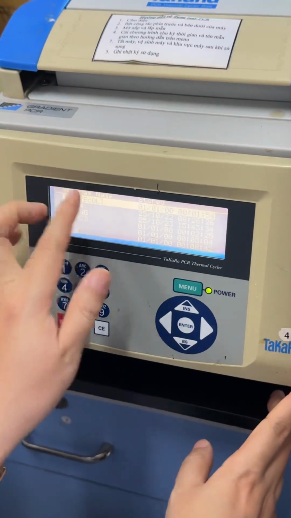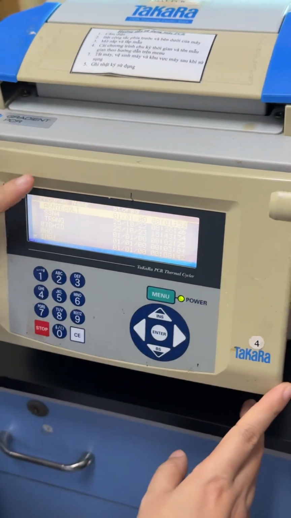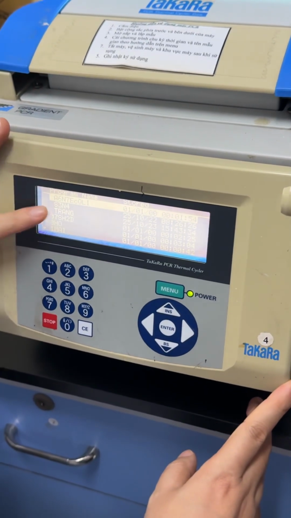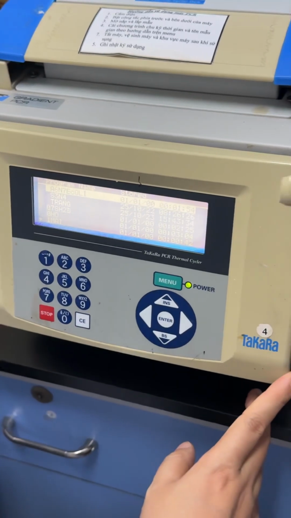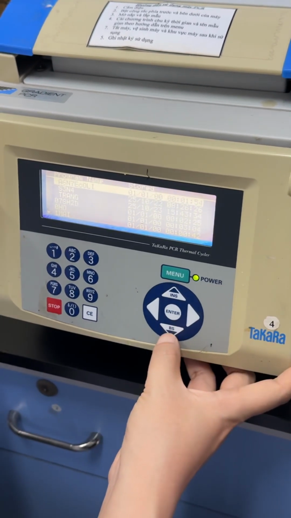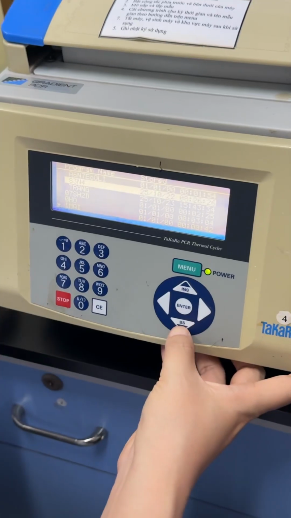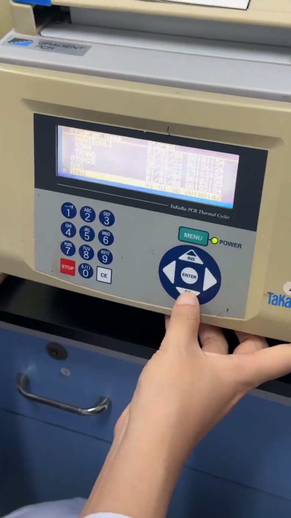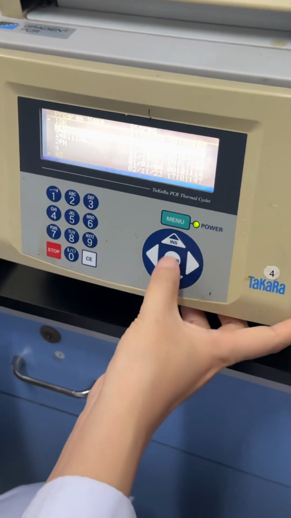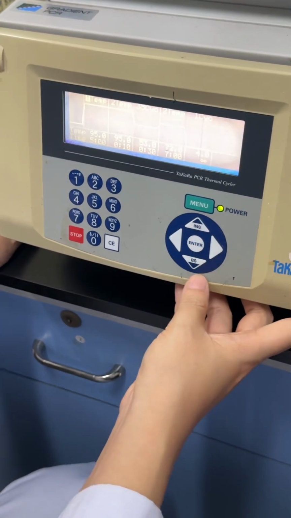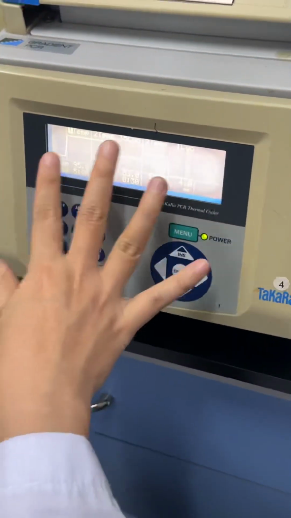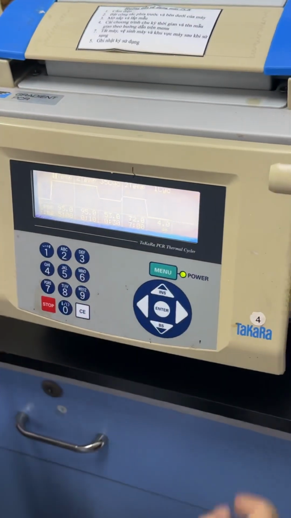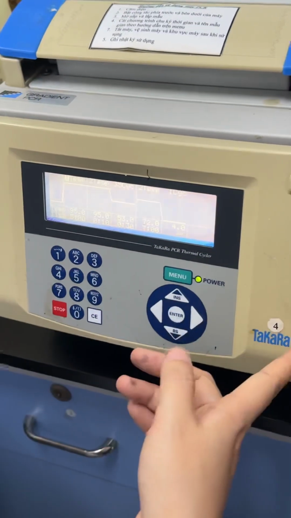So under the program name, there will be a lot of protocols, a lot of thermal cycles that have been set up by other people. So you can choose any of these. Okay, so for example, I would just choose a random one. It would show up like this, and I would change these parameters based on my own thermal cycle.